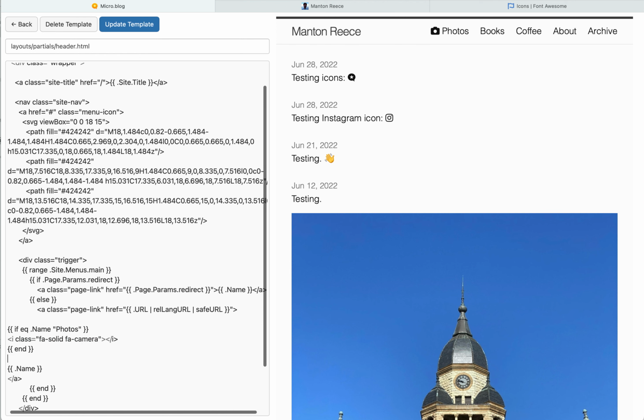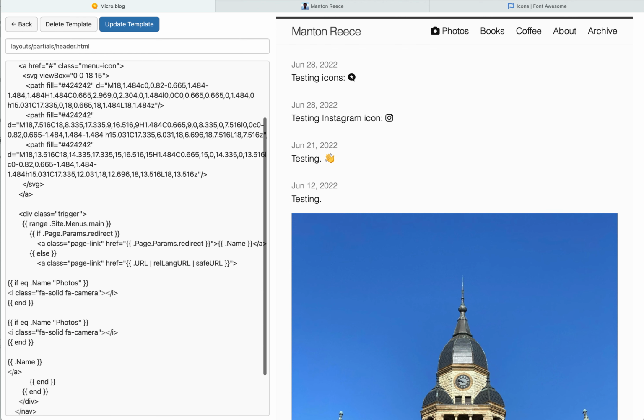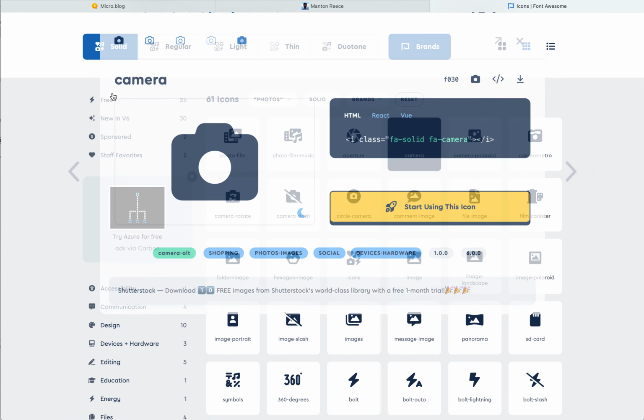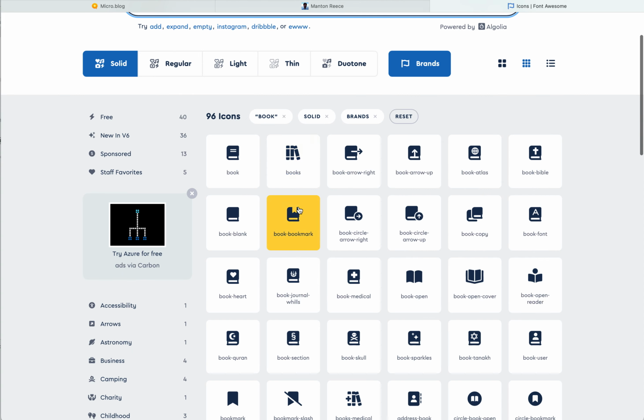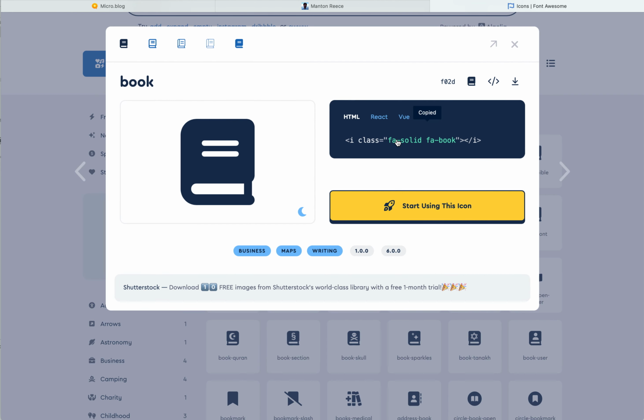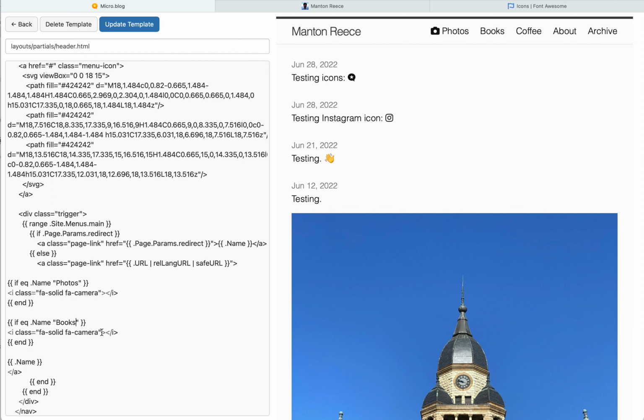I'll just copy and paste this code a couple times, or just once, let's say. And if the name is books, then I want to do a different icon. So back to Font Awesome. I'm going to find a book icon. There's a million. I'll click this one, copy it to the clipboard, back to Micro.blog, and I'll paste in this reference to Font Awesome and hit update. Micro.blog will go through that process again, process the templates, and update my blog. There it goes. It's updated. So I now have two icons.